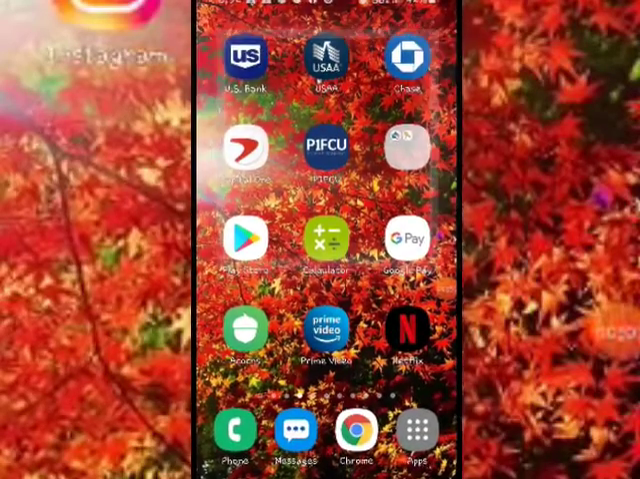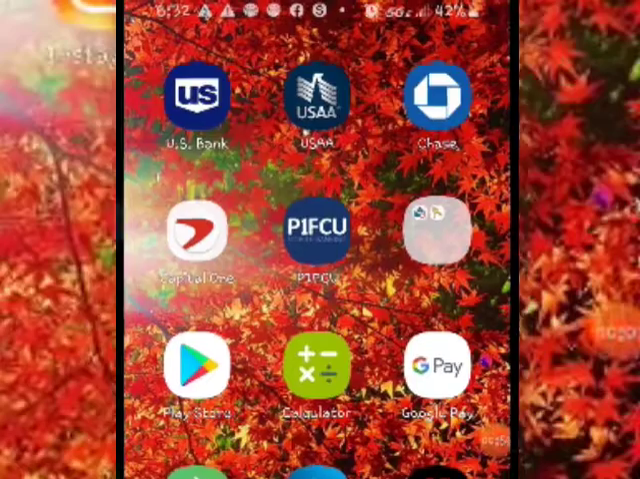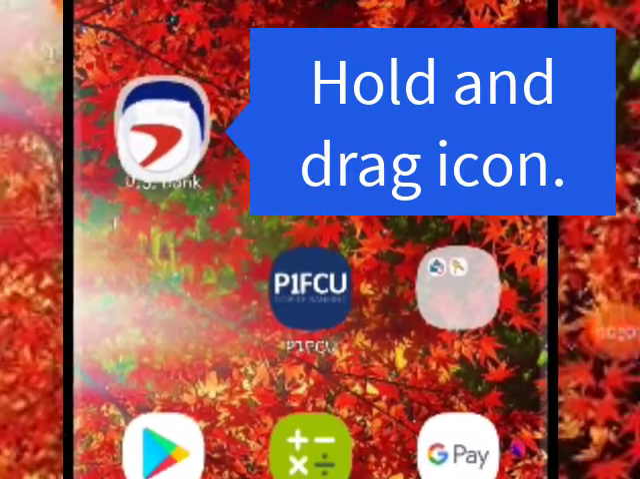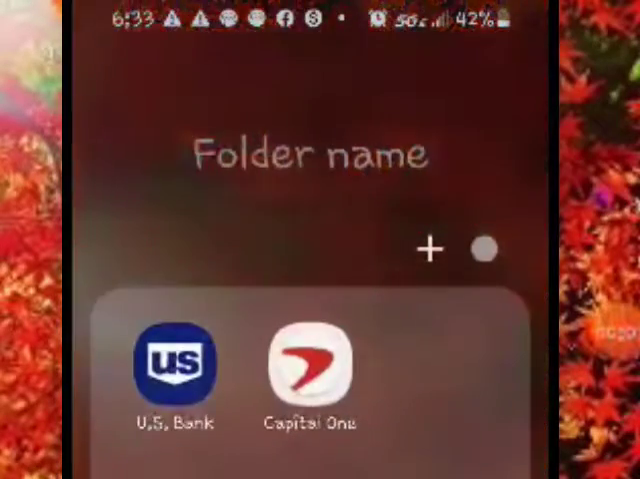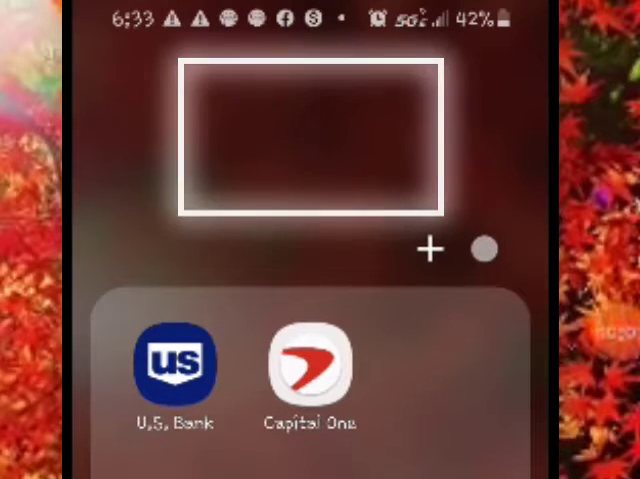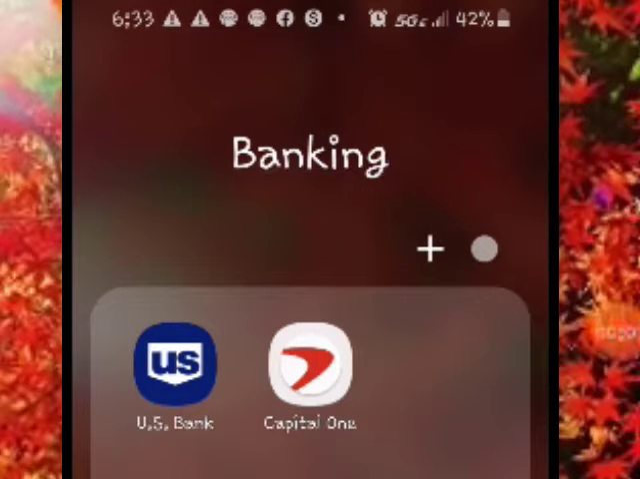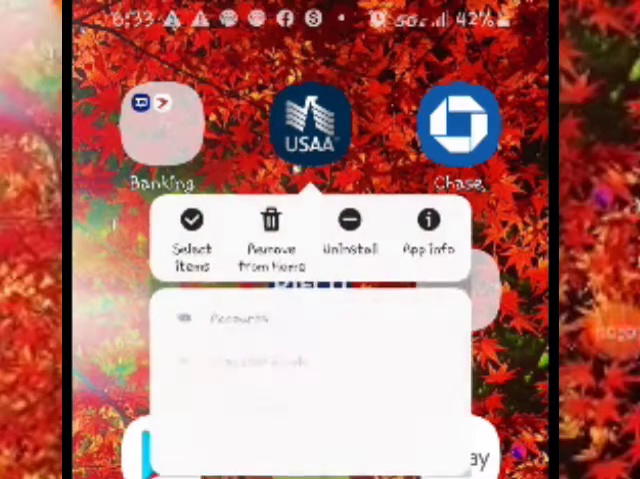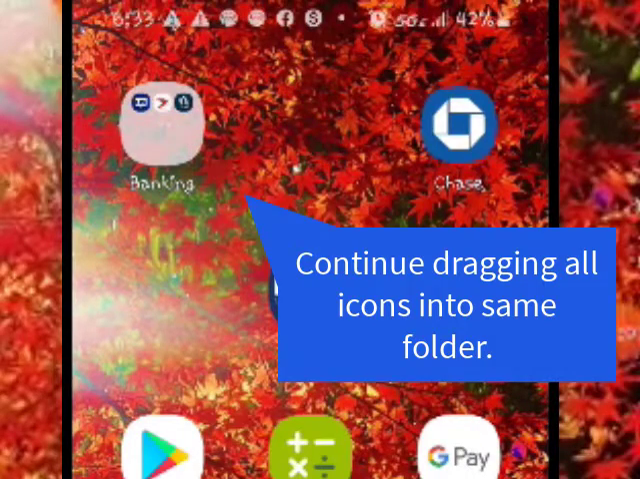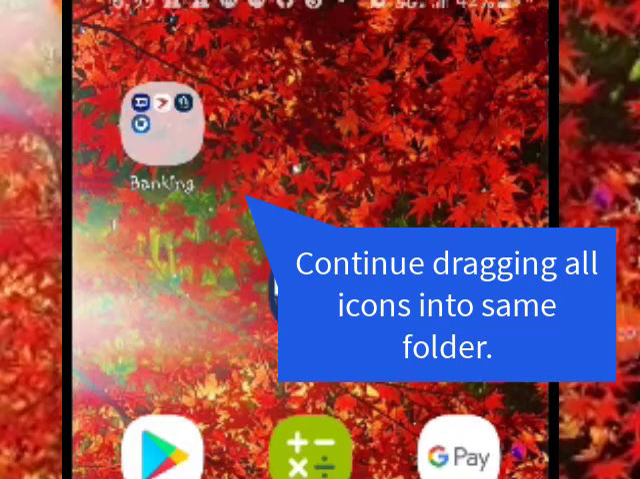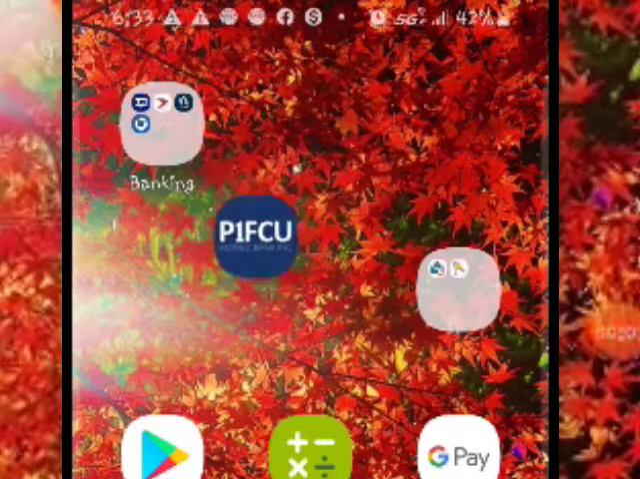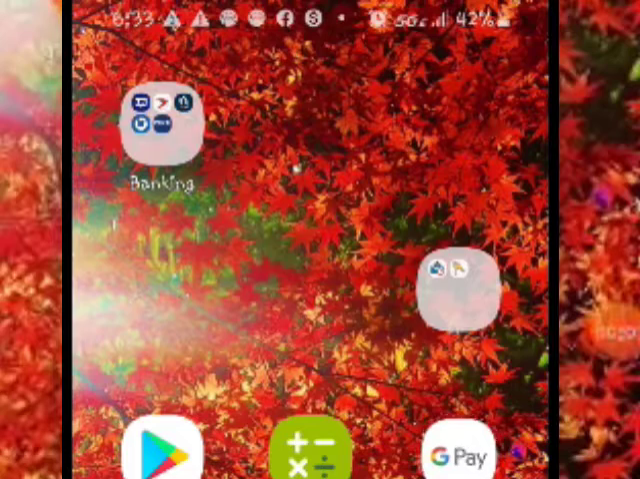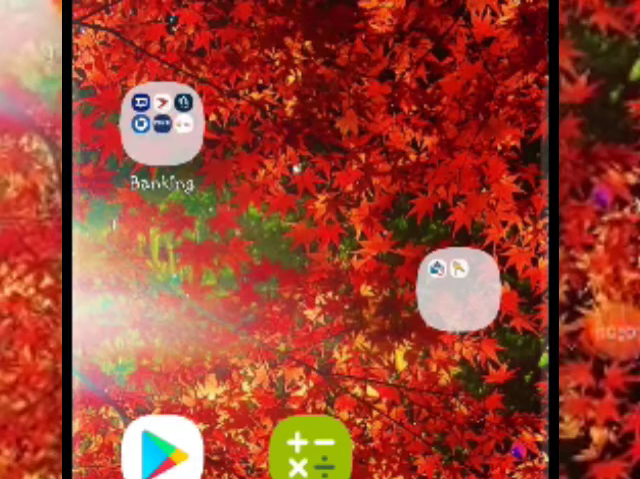I'm just going to click on any one of them, hold, and then I'm just going to drag it to another one. And then what's going to happen is it's going to pop up with a folder. I need to name my folder. So I'll just put banking, down, and then it is saved. And then I can just continue that process until I have all of the apps that I want by click, hold, and drag. Click, hold, and drag.